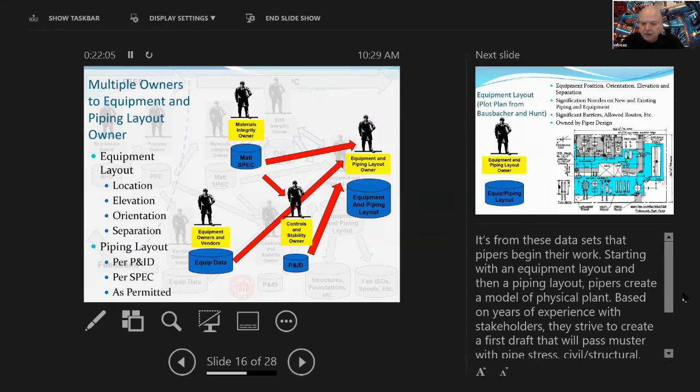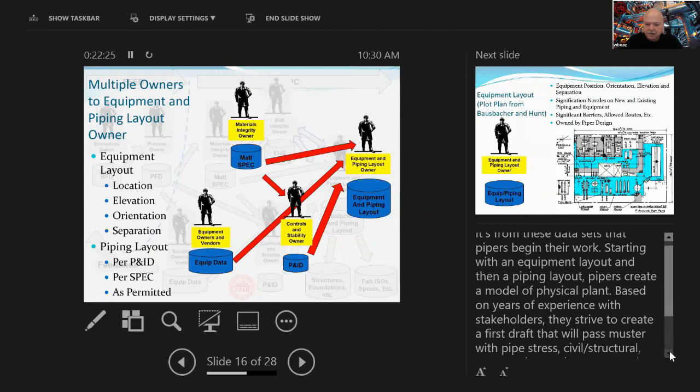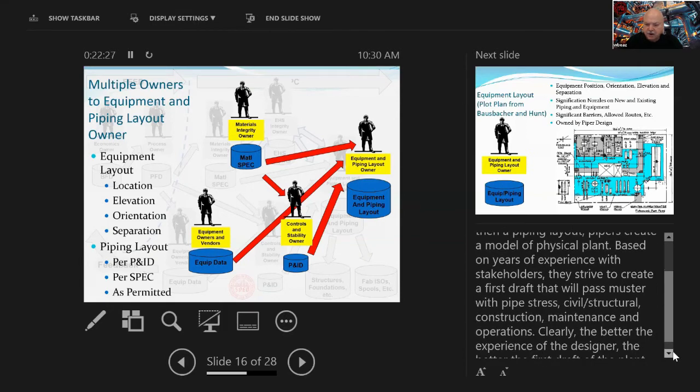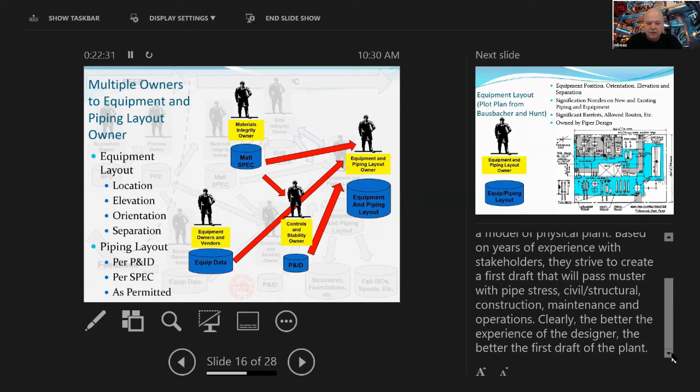Now, all these data sets contribute to pipers, starting with the equipment layout and then the piping layout. The pipers create a model of the physical plant. And based on experience with stakeholders, they strive to create a first draft that will pass muster with pipe stress, civil, structural, construction, maintenance, and operations. Clearly, the better experience of the piper, of the designer, the better the first draft of the plan.